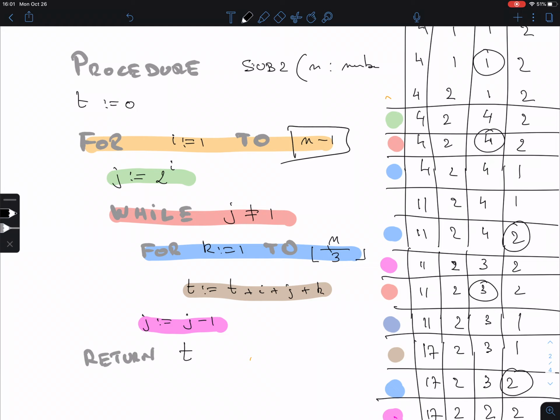If we talk about complexity of the loops, the complexity of this loop is carried out O(n) times. It's actually carried out n minus 1 times, but in big O it is carried out O(n) times. This loop is carried out n divided by 3 times, or the floor of that, which is the same as O of n. The question was how many times is the while loop carried out.